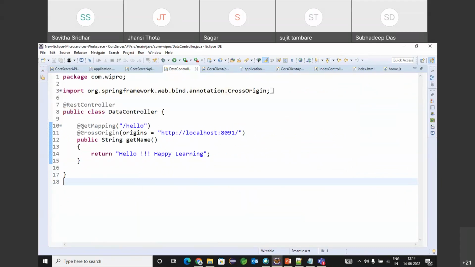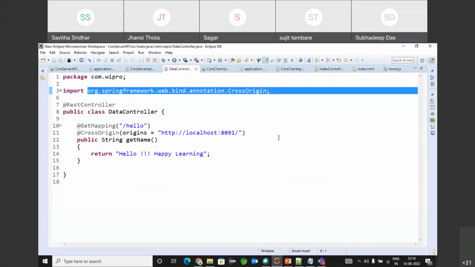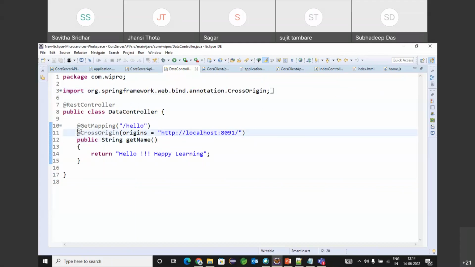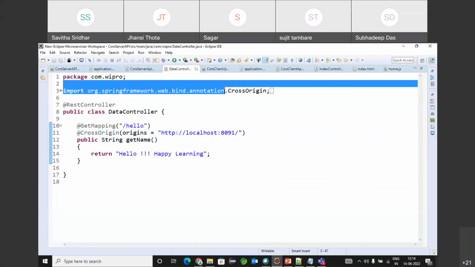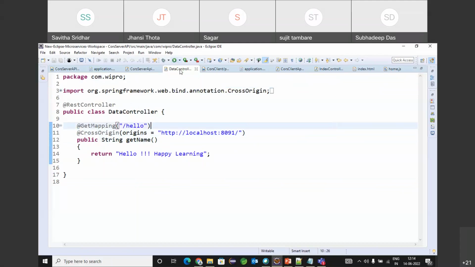Here only. You can see that this @CrossOrigin annotation is available from Spring Framework web itself. So you can see framework.web.bind.annotation.CrossOrigin. So cross origin support is available through this import. So that's it. We are ready.